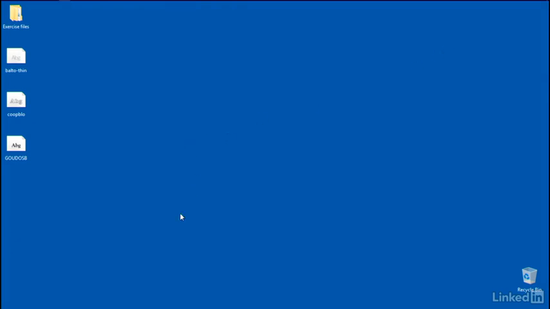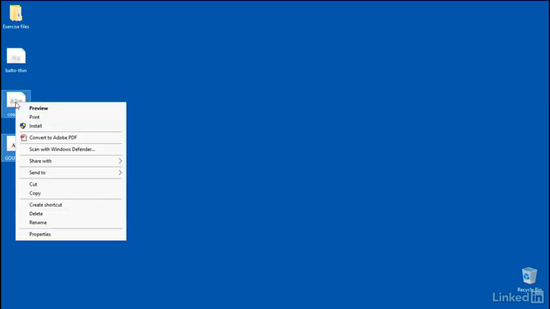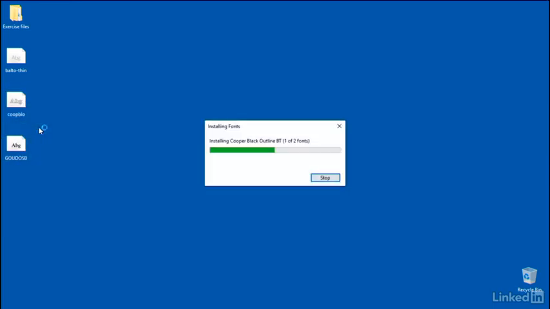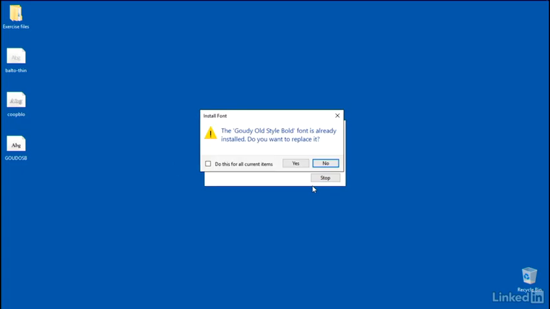If we need to install multiple fonts, it's simply a matter of selecting the fonts that I want to install, right-click, and select Install. Now we can see that this font is already on my system, so here I have the ability to either replace it or just skip it. I'm going to skip it.